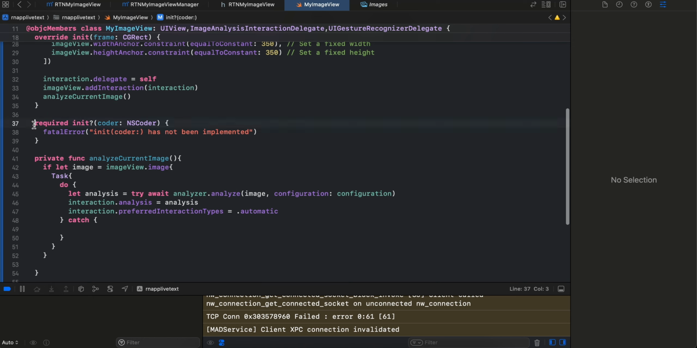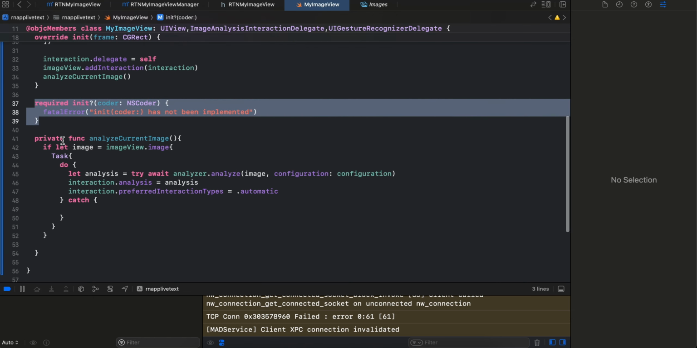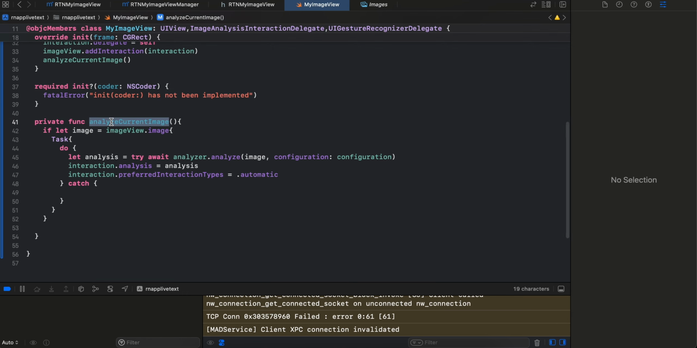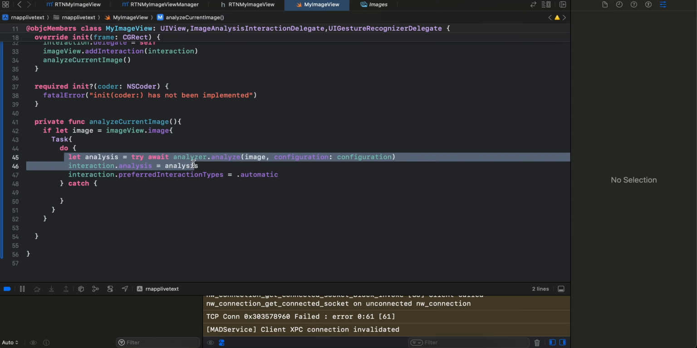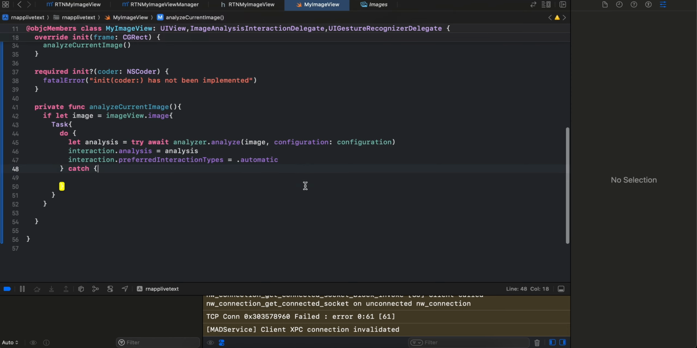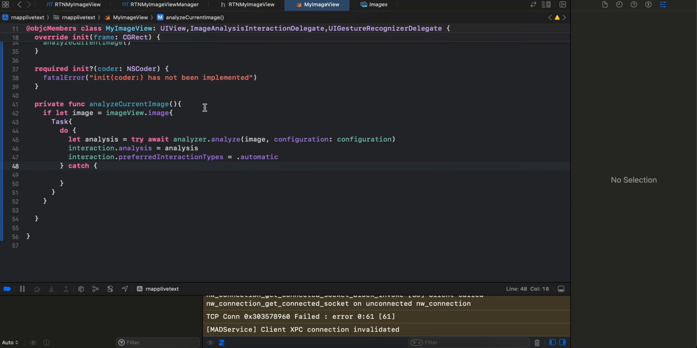So this is boilerplate code which you have to write for embedding an iOS view inside your React Native app. And here you can see this is our method, sorry, which takes a little bit of time to analyze our image. So once this is done, then only we see the scan icon. So yeah, that's it, I think.